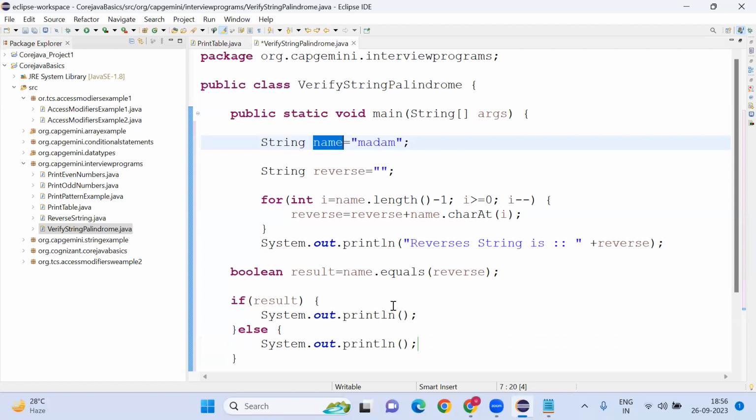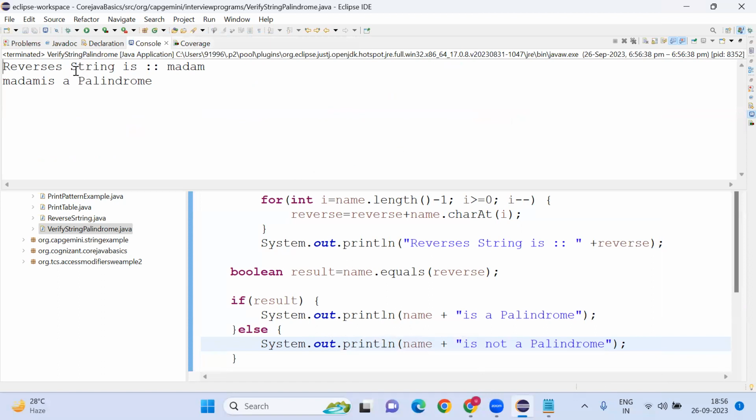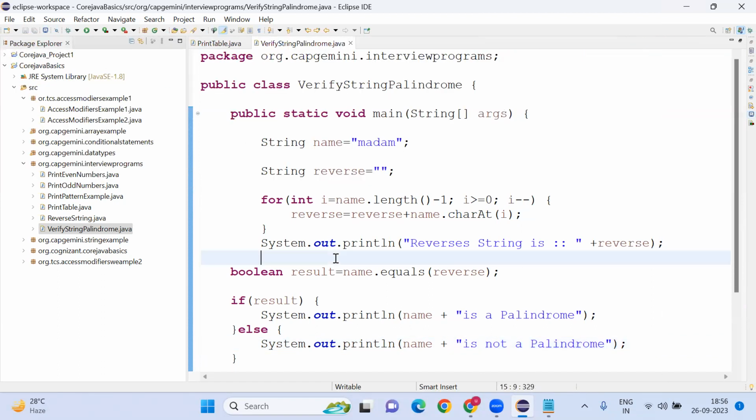This name is palindrome. Else, if both are not equal, then this is not a palindrome. Like this. Now, if you try to execute, if it is true, it will print the reversed string is madam. Madam is palindrome.